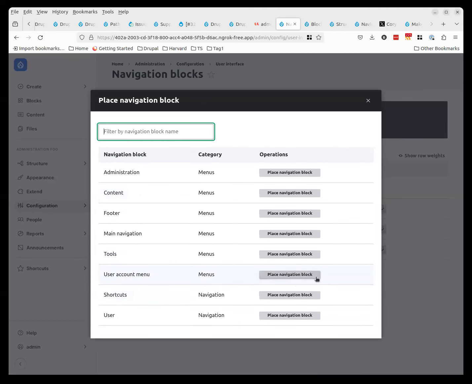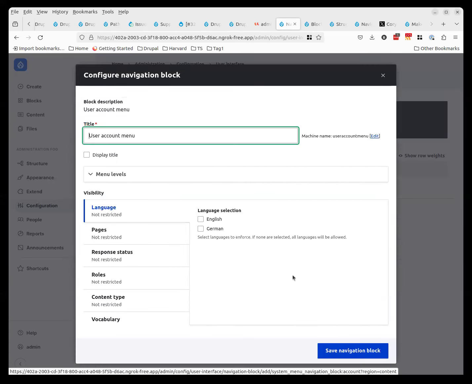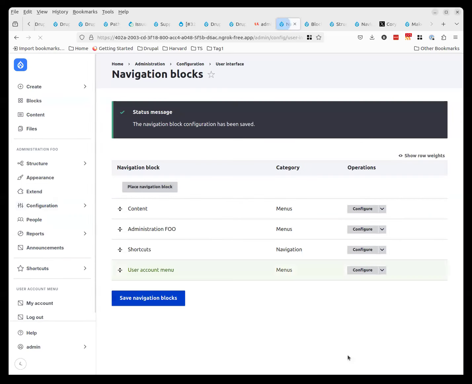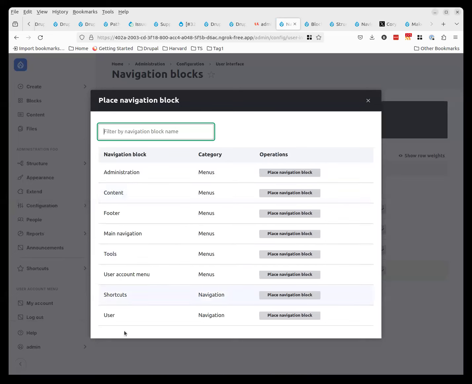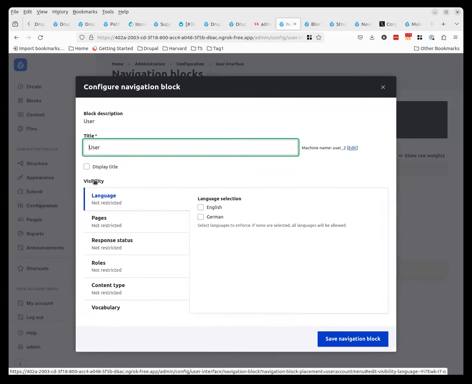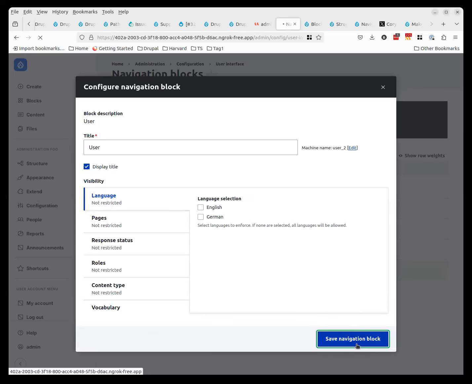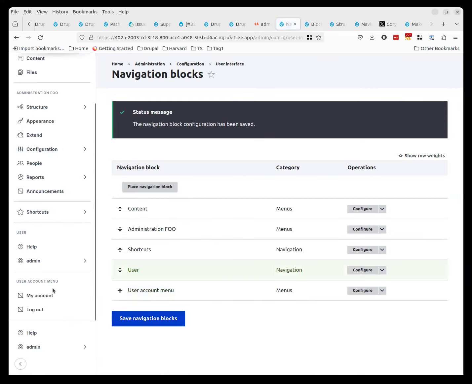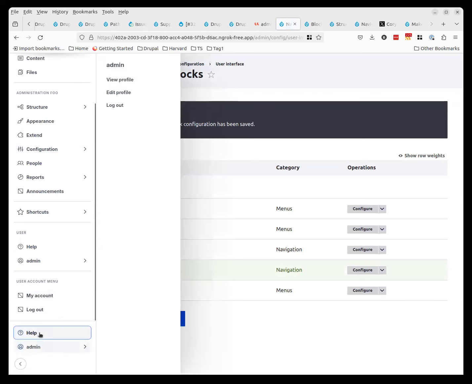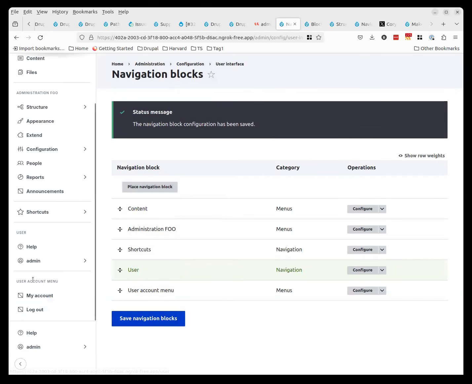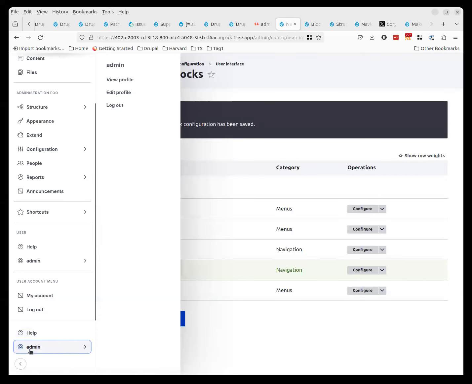And then, yeah, I guess let's actually place these and have a look at them. I'll display the title just so it's easier to recognize them. So the user block is this thing that's automatically added at the bottom, and user account menu is my account and log out, which are similar to these options.